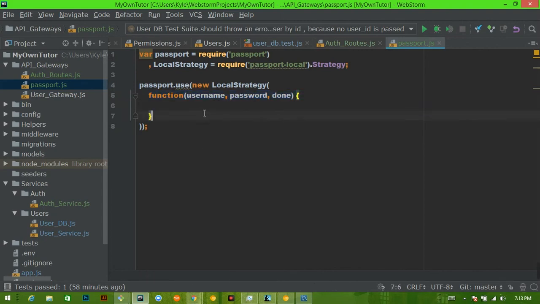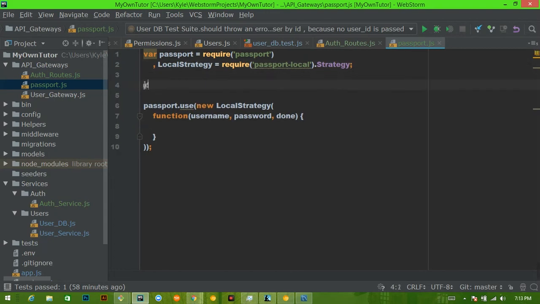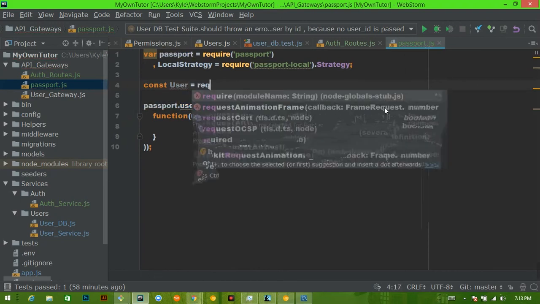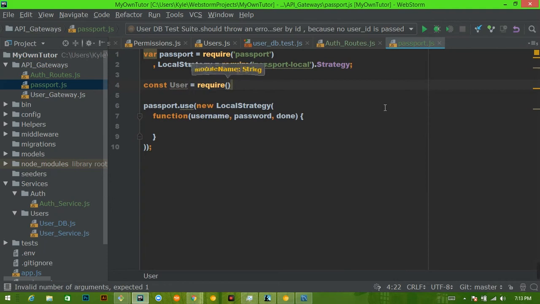Okay, so now we want to find that user with the username and that password. So what we'll do is, we're going to do that separately first off. So what we'll do is we'll say const user equals, let's require the user service, because remember we have the ability to find someone by their user ID, but we also have the ability to find someone by their username. So const user equals require, so up services user and user service.